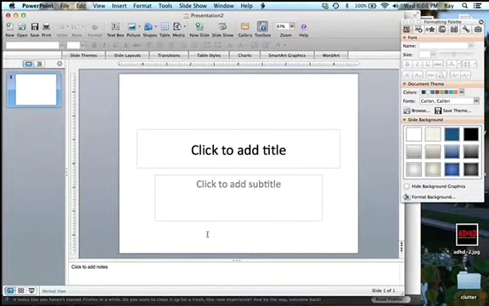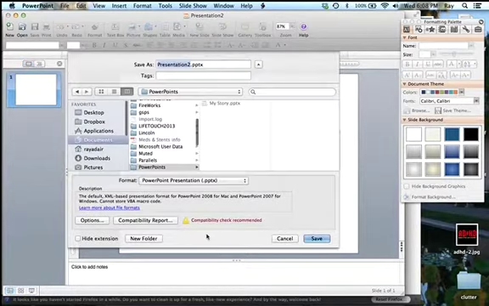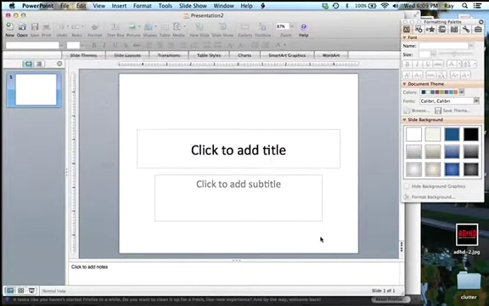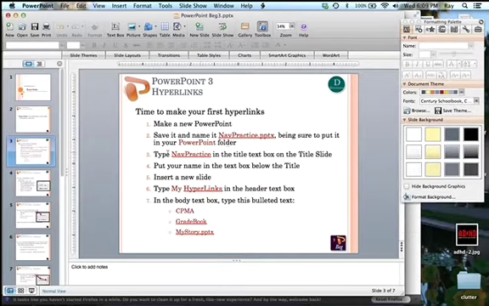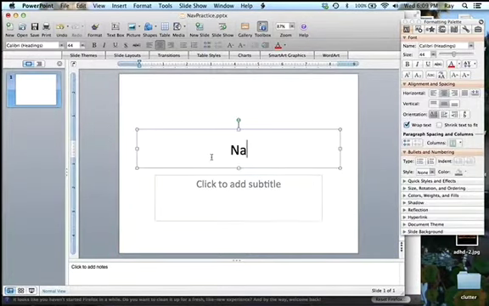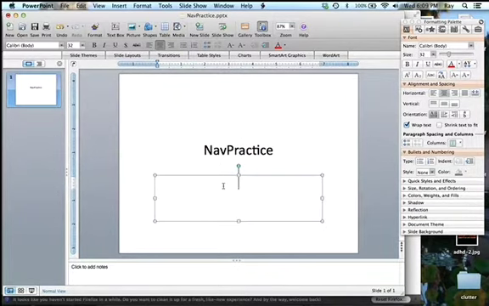So I'm going to make a new PowerPoint. First thing you do when you make a new file is save it. I'm going to name it Nav Practice. Spell it right, and put it in my PowerPoints folder. Now I want to type Nav Practice in the title slide. And I'm going to put my name in here. You, of course, should put your own name.